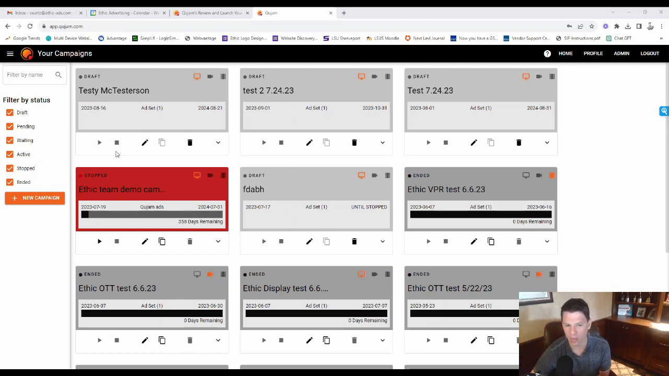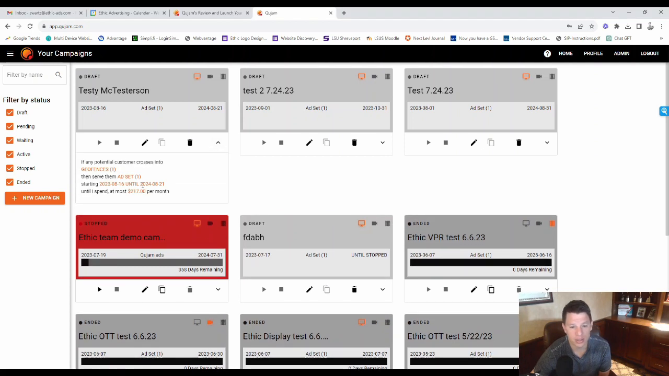Stopped is if you want to pause this campaign. You see we have a stop campaign right here, and I can always restart it as well with this little play button. Although the dates here, oh, actually that's a year, so that would actually be able to restart. And then ended is we have one right here. The date actually ended, the campaign was fulfilled, and it's been completed. If we have one in draft mode, it'll tell you the information that's on here. If it's in pending, it'll let you know that as well.